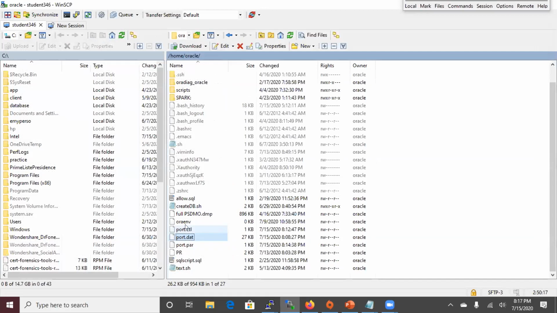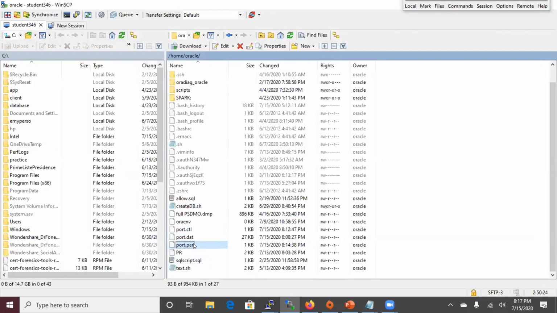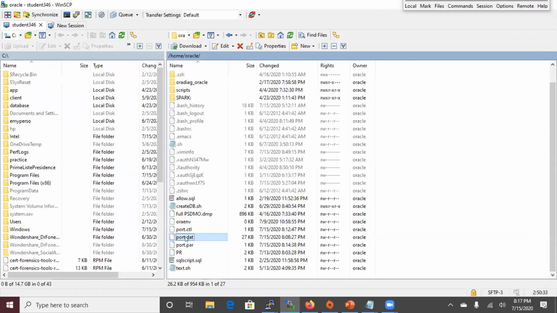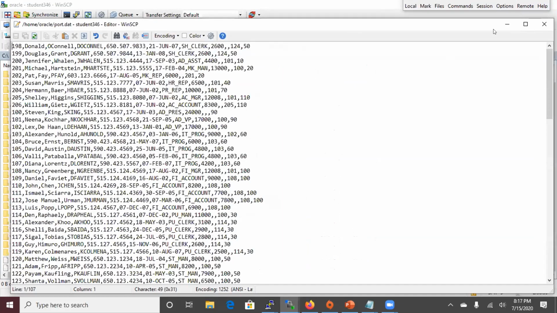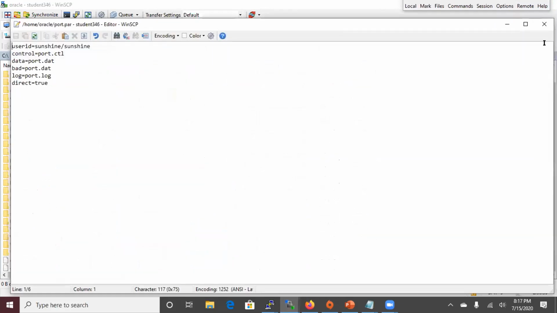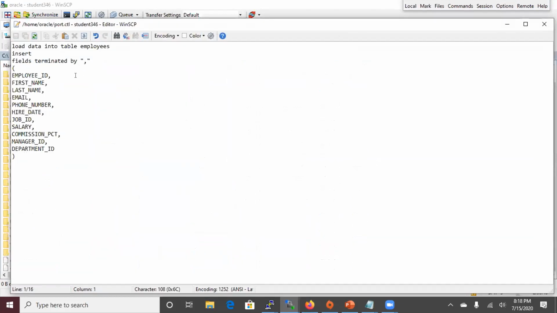One moment, let me take a look. I'm doing it as sunshine identified by sunshine. Let me see, sunshine identified by sunshine, port.ctl. Okay, so let me see port.dat. No, it's not here. So it has to be right there. Have you seen port.dat? Oh, is it for the data file? Yeah, it's here. Let me check the control file.